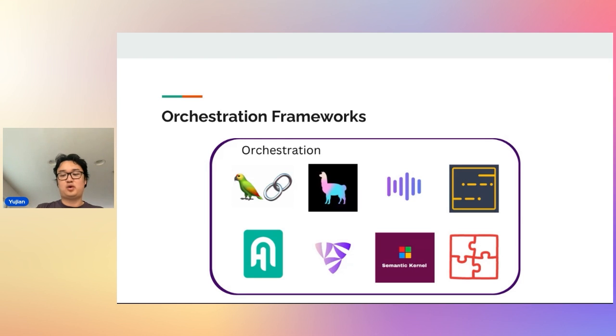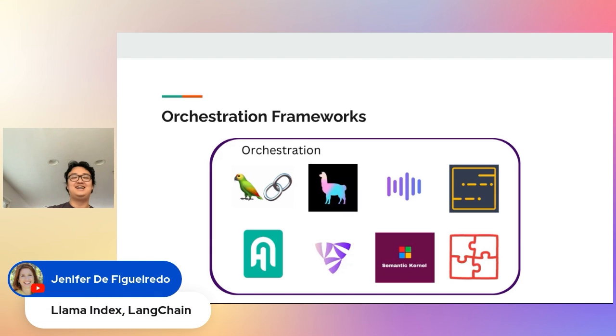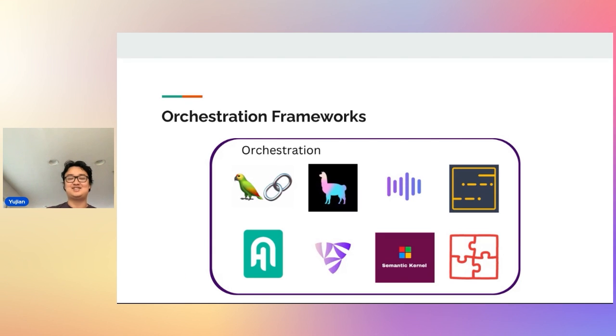So the most popular orchestration framework is the Parrot and the Link. If you recognize that, drop me a comment, let me know. Next to that is a llama, which, as I was saying earlier, llamas are very, very popular in this space, probably because of LLM. These are LangChain and Llama Index. These are the two most popular orchestration frameworks in the space right now.